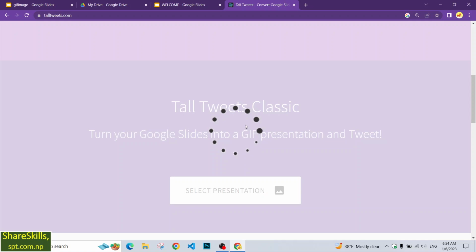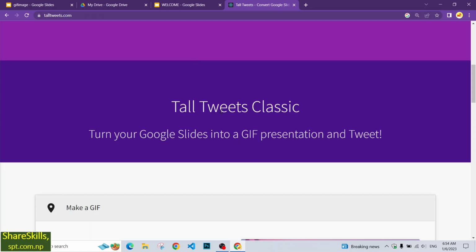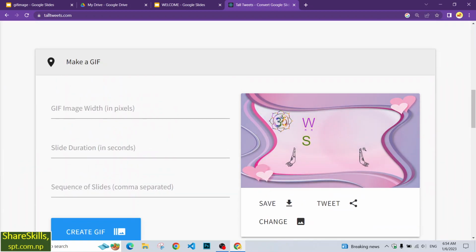That could be better. So please remember that website, Tall Tweets. And obviously we can find it. So it shows like this. See here, this is our file, and then the GIF image with pixel size. Of course you can set the pixel size if you wish, but I want to leave it as it is. For slide duration, it is better to use seconds, so 0.2 second or 3 seconds you can do.